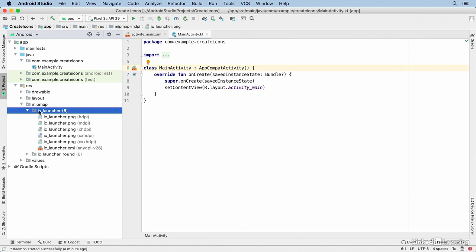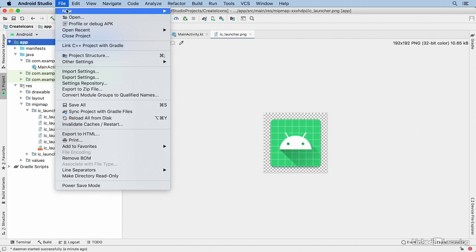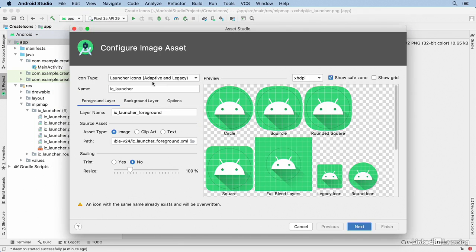There's an IC launcher file, and there are multiple versions of the file, PNG files, for different pixel densities. The default file looks like this. It has a square with rounded corners and a little Android head. To generate a new launcher icon, select your module, then go to File, New, and choose Image Asset. Accept the default icon type of launcher icons.